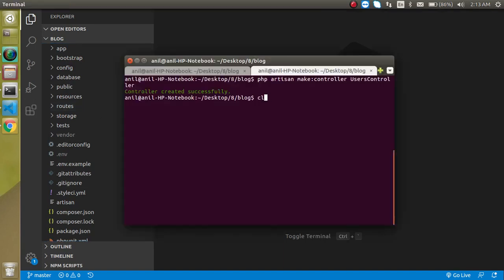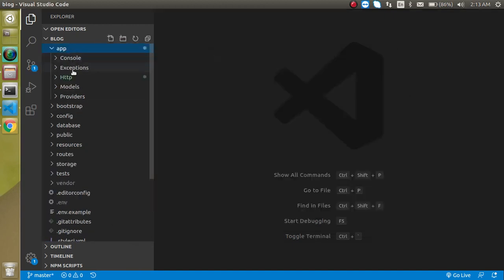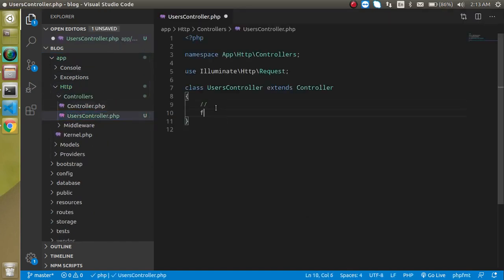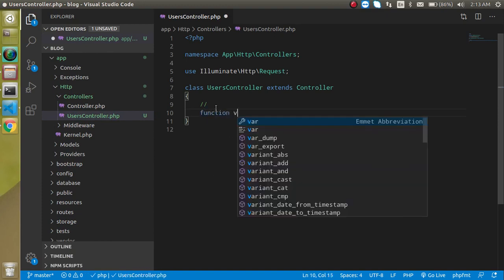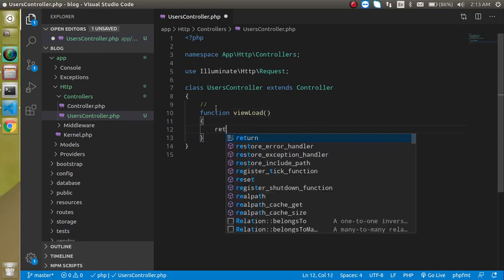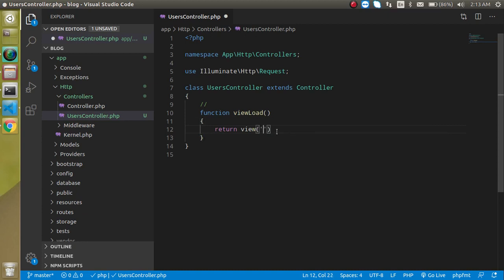So let's clear this and write here php artisan make:controller and the controller name. Let's say my controller name is UsersController. Hit enter. Now you can find this controller inside app/Http/Controllers, and here I'm going to make a function, and this function can be viewLoad, and here I will return a view. I did not make a view yet. When I make it, then I will put a name here, right?